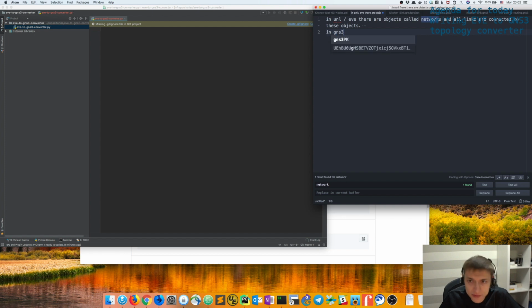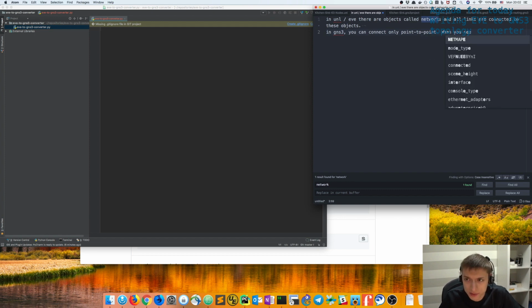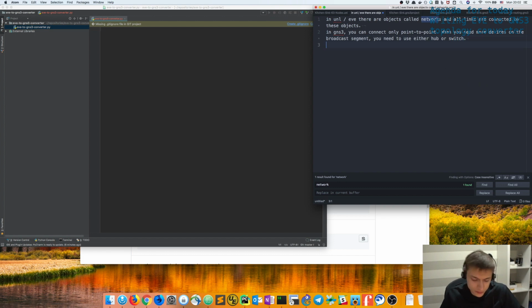And in GNS3 you can connect only point to point. When you need more devices on the, let's say, broadcast segment, you need to use either a hub or a switch. We need to take that into account.